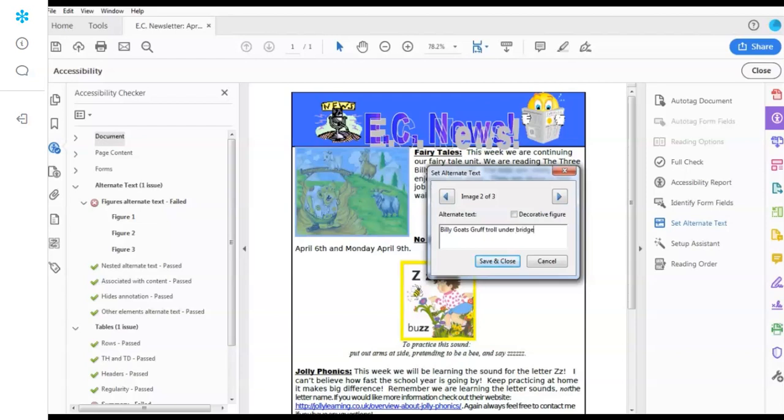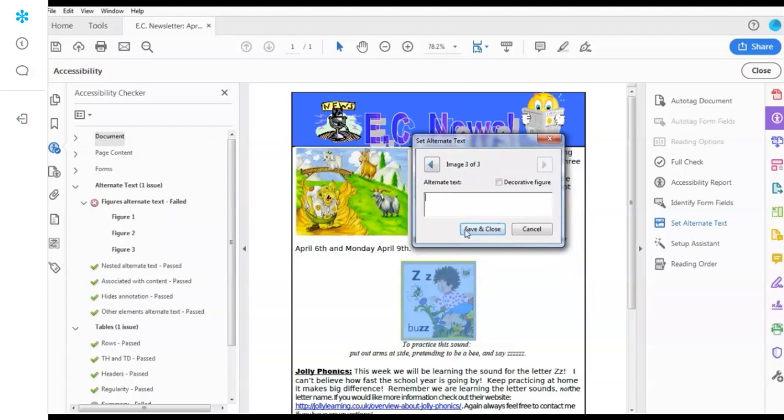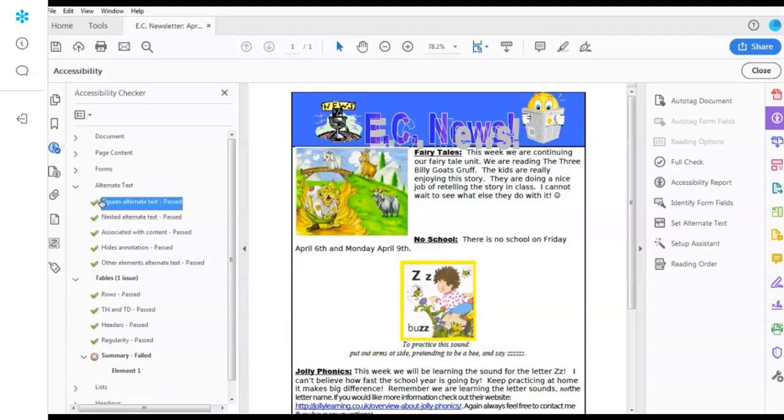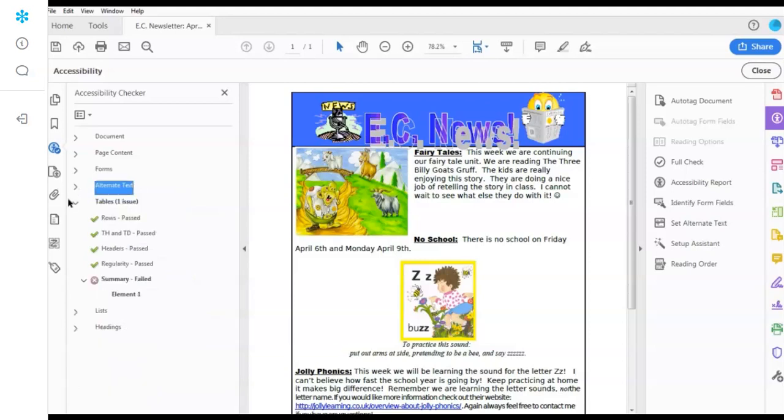Just describing that image to the reader. Let's go to the next one. Looks like the bee goes buzz. And we'll do save and close. Let's just right click on here and do check again. Okay, it fixed it. Passed all that. Let's close the alternative text field.